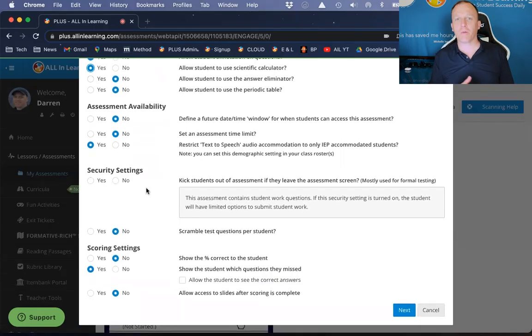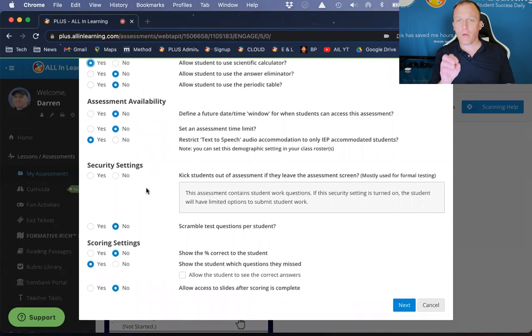We have audio accommodation for read aloud for students that qualify for that accommodation. You have the ability to secure the test. So you can lock it down, and if they leave the assessment screen, they'll get kicked out of the test. You've got to let them back in. So it's a scenario where you want to actively monitor the students in that environment. If it's going to be sometime in the future and you won't be monitoring it, you always have to let the students back in if they get kicked out. So just a warning there.